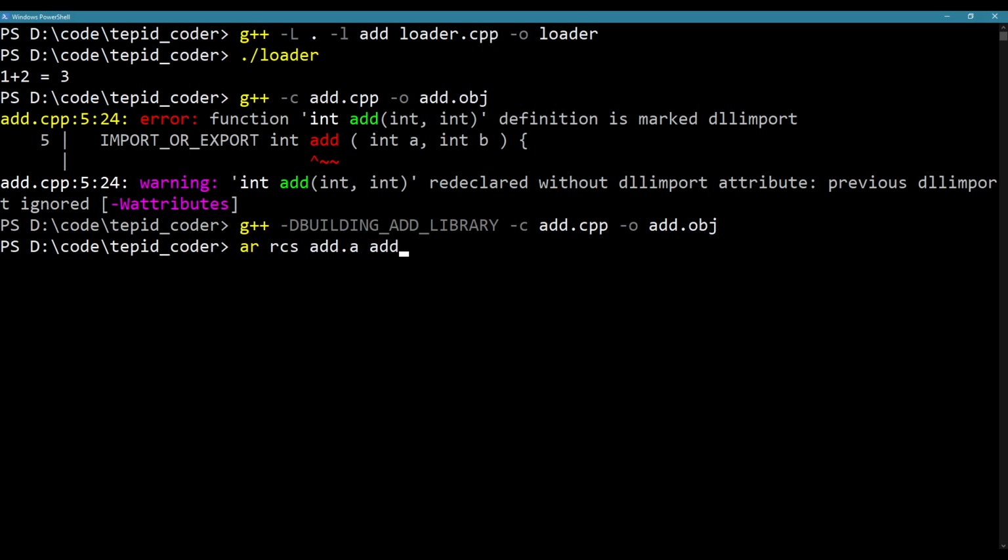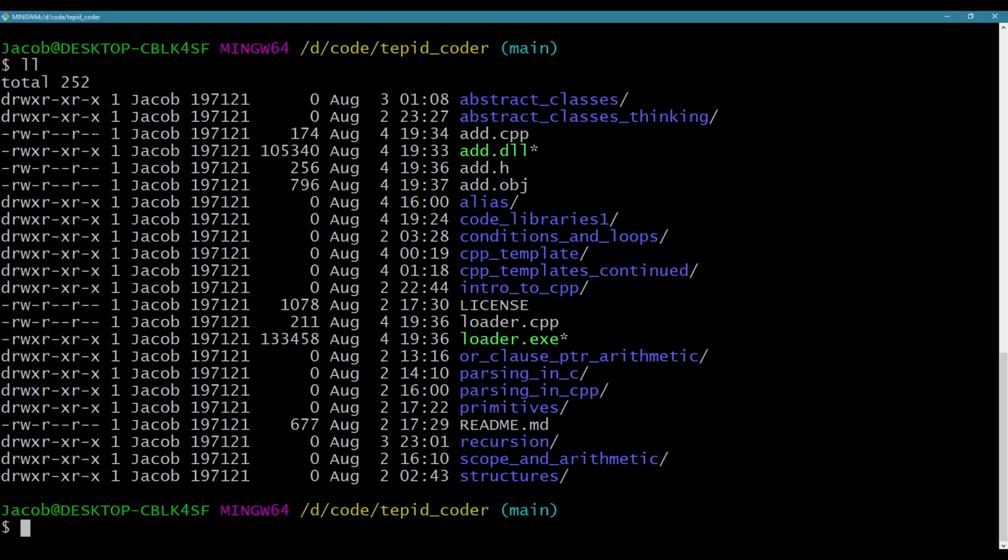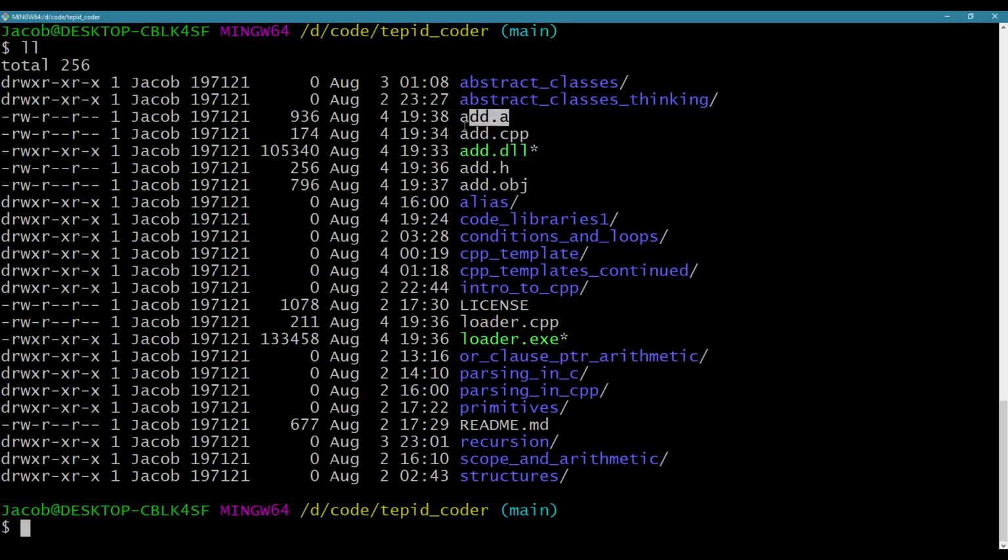And we're making it out of the object file. So we built the object file out of the add.cpp file. Okay, and then now out of this object file, we're making a .a file, which is a static library, which would be the equivalent of .lib on Windows. And fingers crossed, did it work? Let's see what we have here. Looks like it worked. Add.a.